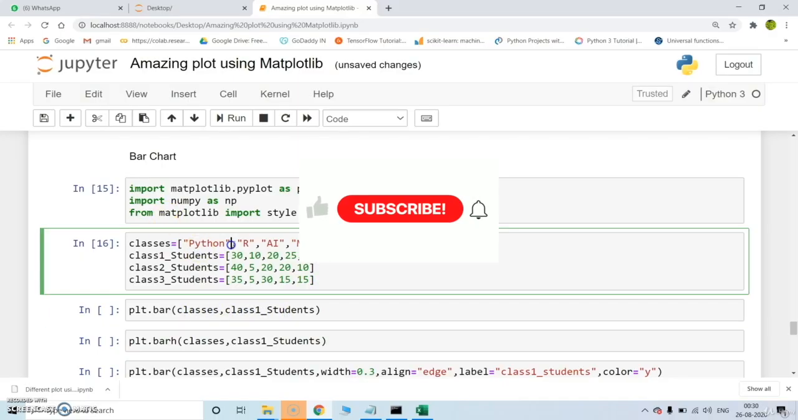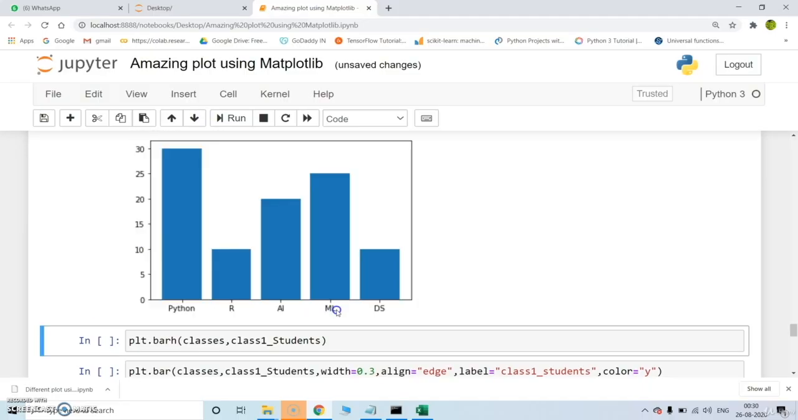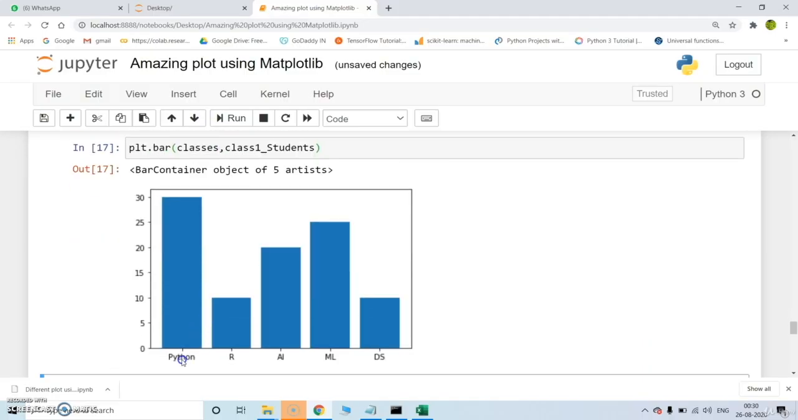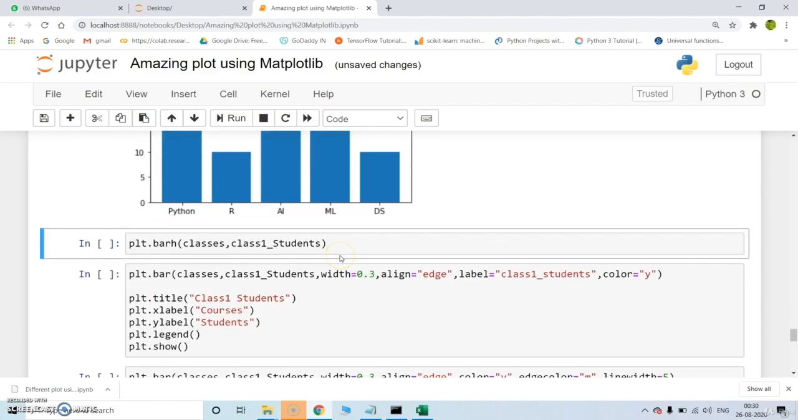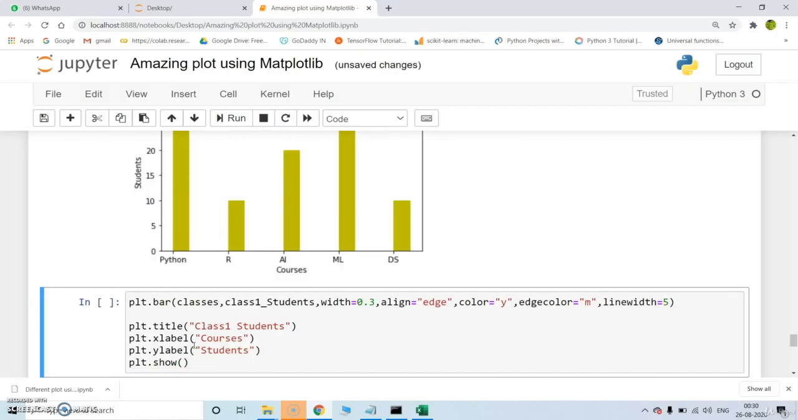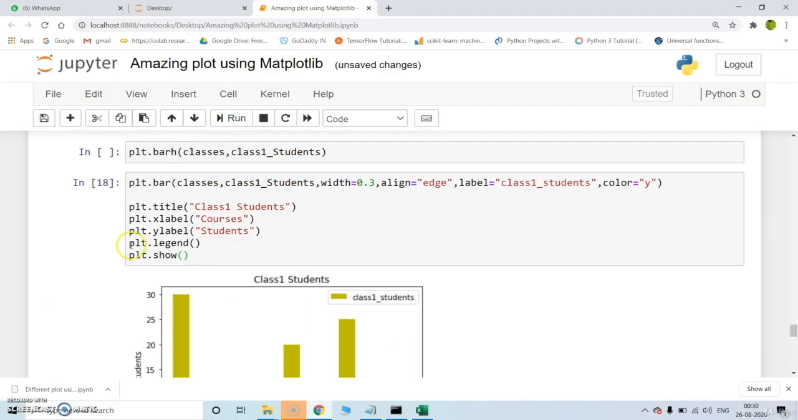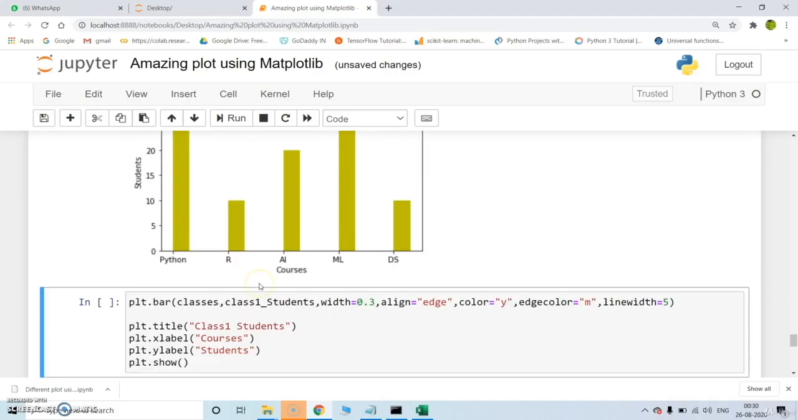I'm going to create a bar chart for only classes. That means Python, R, AI, ML, DS, and the class 1 students. So on the x-axis we'll have the different topic names, and on the y-axis we'll have the number of students. Okay, I can add the x-axis label, y-axis label, plus I can add the title of the chart.